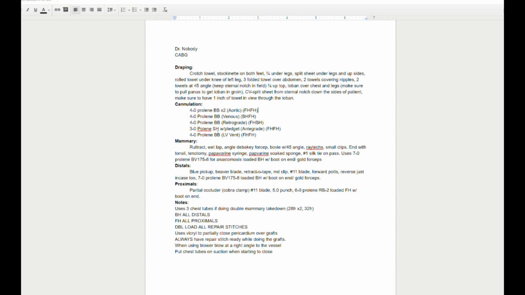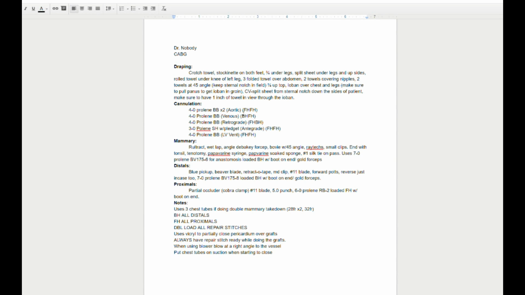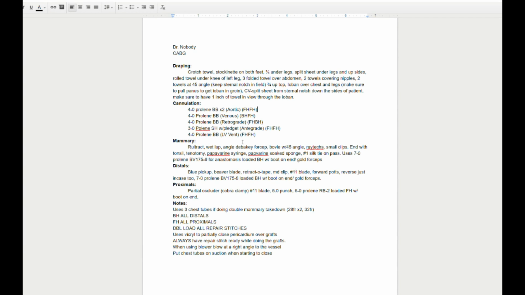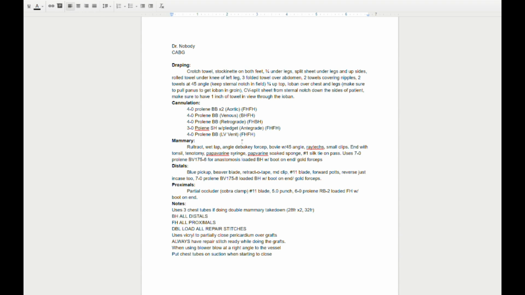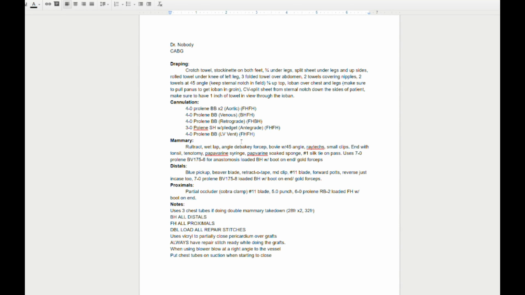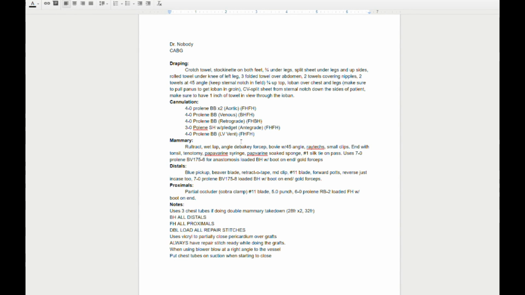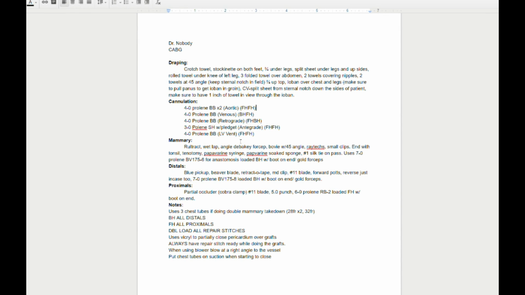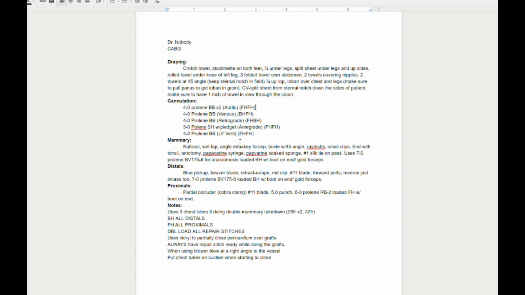Forehand, forehand, backhand, forehand, forehand, backhand. A lot of these little things end up meaning a lot to a surgeon. It shows how much you are paying attention to what they're doing in the process, and it makes everything about the surgery run so much smoother. Continuing on, we have mammary, distals, proximals. These are all different steps and different sections of the CABG surgery that helped me out in my learning experience.